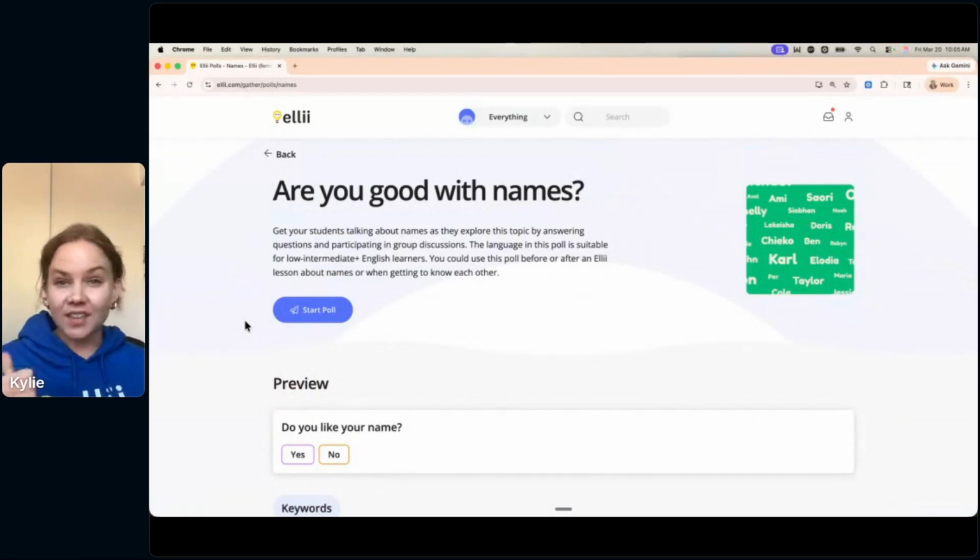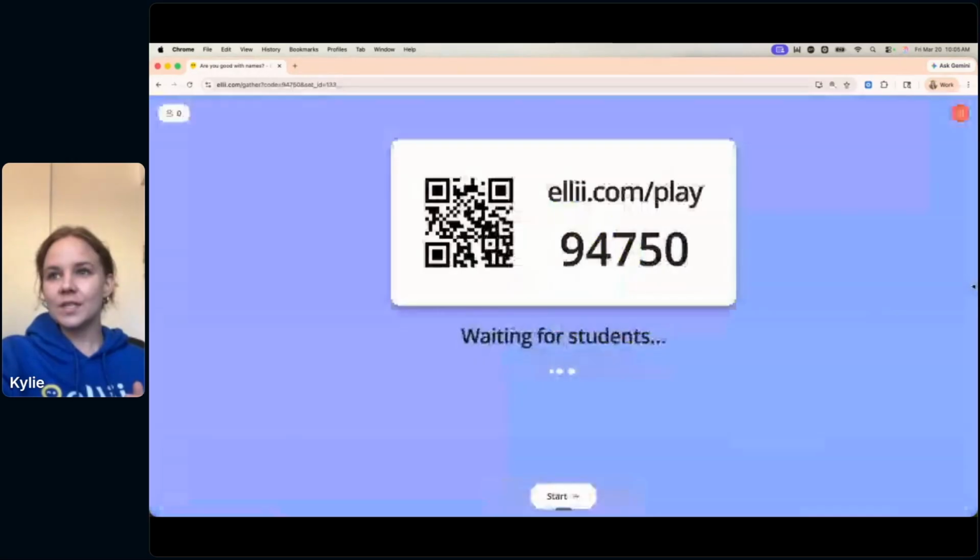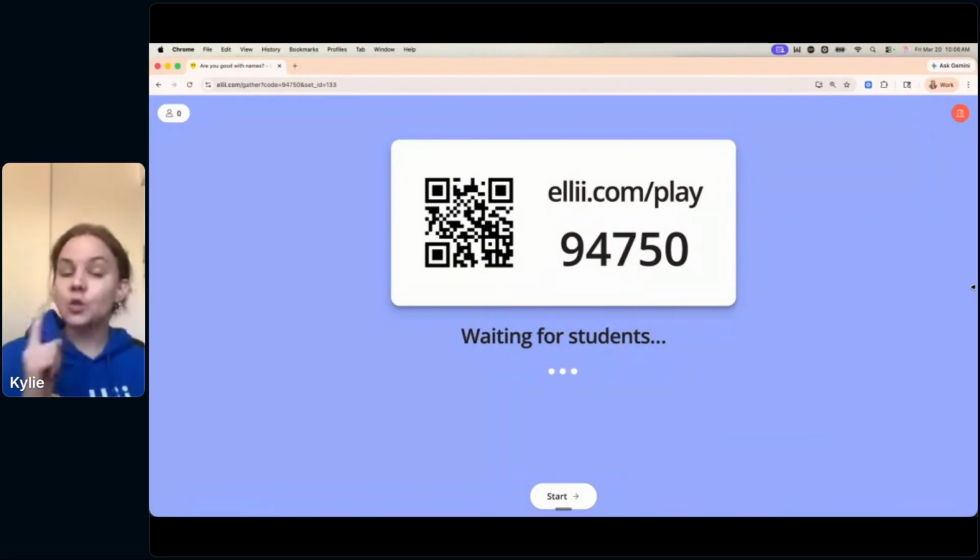Another thing to mention is that these polls and dilemmas can be used in person or online. So if you're facilitating a class online, maybe through Zoom, you can still use these polls and dilemmas and put students into groups and launch them how I'm doing today. So I'm going to click here, Start Poll, and you will see that it prompts students to go to ellii.com/play, or you can pull it up with the QR code there.